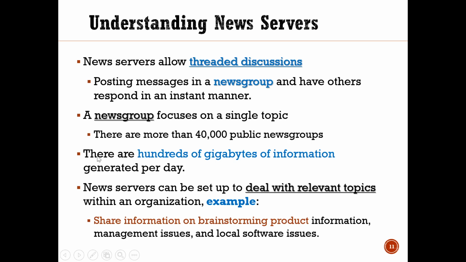And there are hundreds of gigabytes of information being generated every day. So you need to know that in order to initiate this kind of communication, we need to consider the amount of data being exchanged from and to the servers and the hosts.